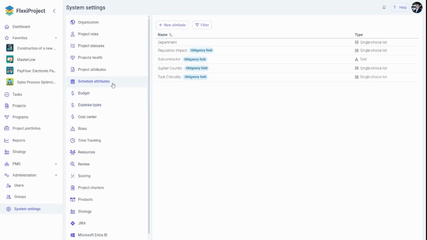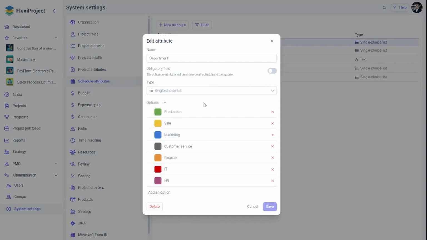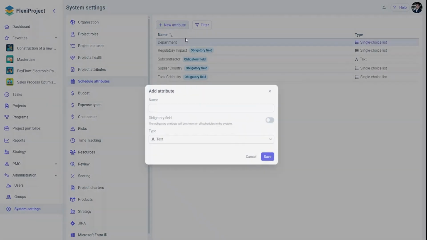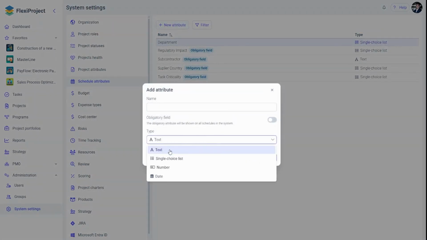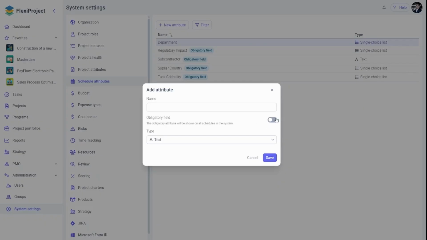Attributes for the schedule will be additional attributes assigned to schedule elements such as tasks. The most basic one will be the department, which will show us which department, which division in our company is responsible for a given task. By adding such an attribute, we are also able to choose from many different options, as well as indicate whether such a field will be mandatory for all schedule elements in my system.